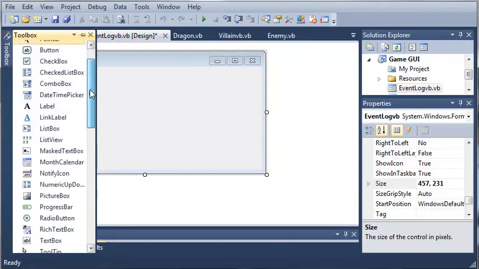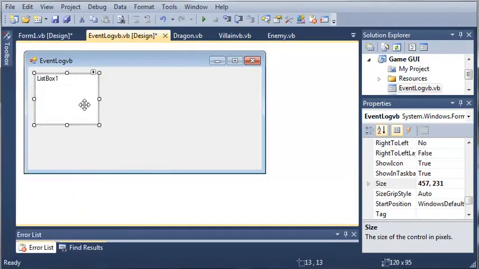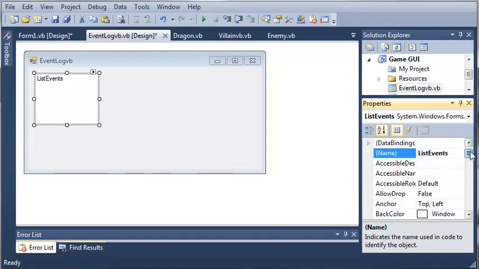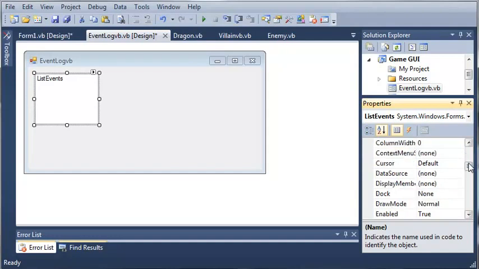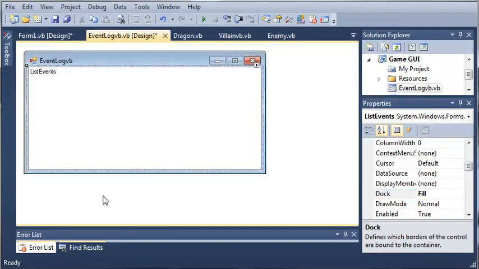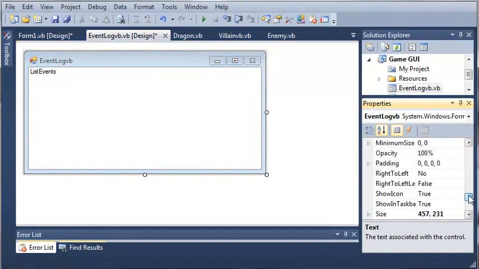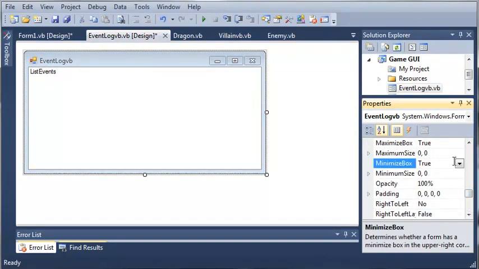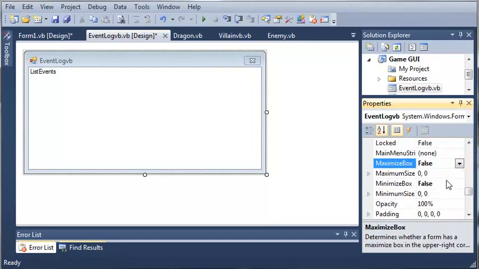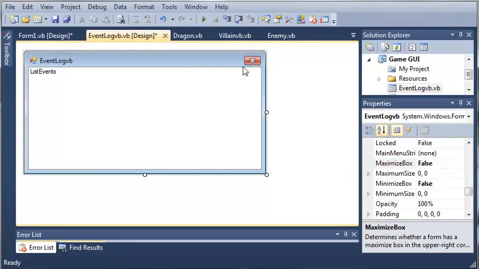So what we're going to do is we'll come over here to our toolbox, and we will add a list box. Now we'll set the name to list events. And instead of dragging it out and trying to make it fit inside of the form, we can just use the dock. So for dock, we will select the middle, which will fill up the entire form with our list box. Now let's change some stuff about it. We don't want them to be able to minimize the box. We also don't want them to be able to maximize the box. So all they can do is close out of it.